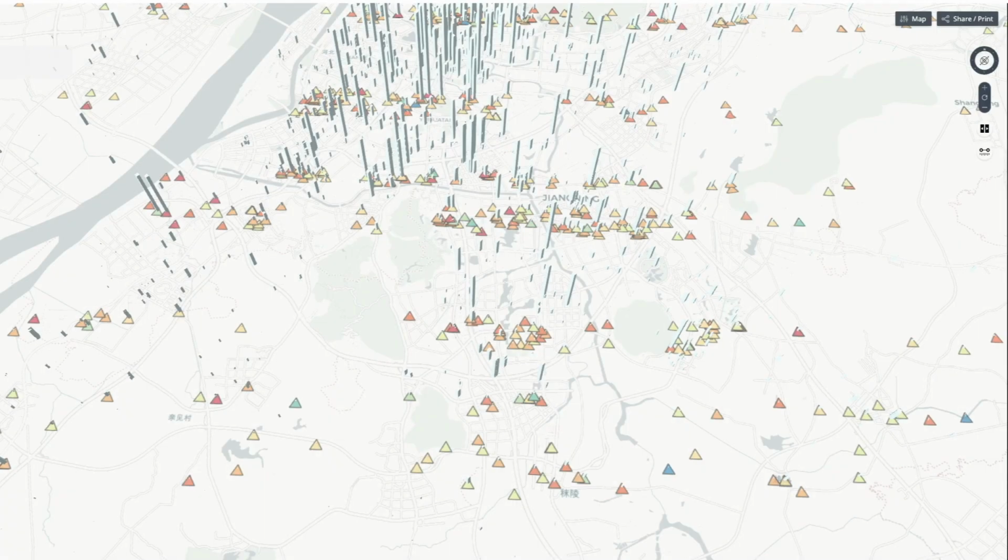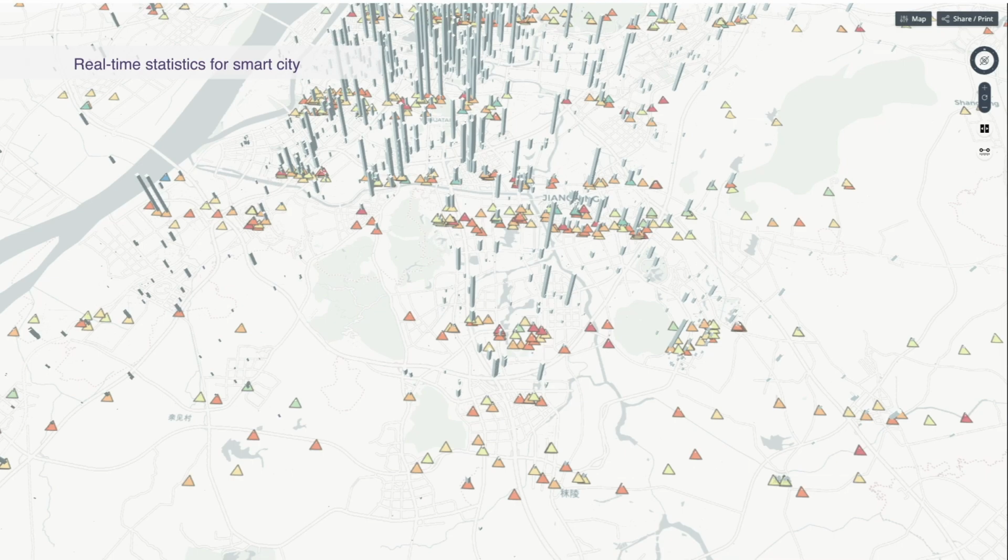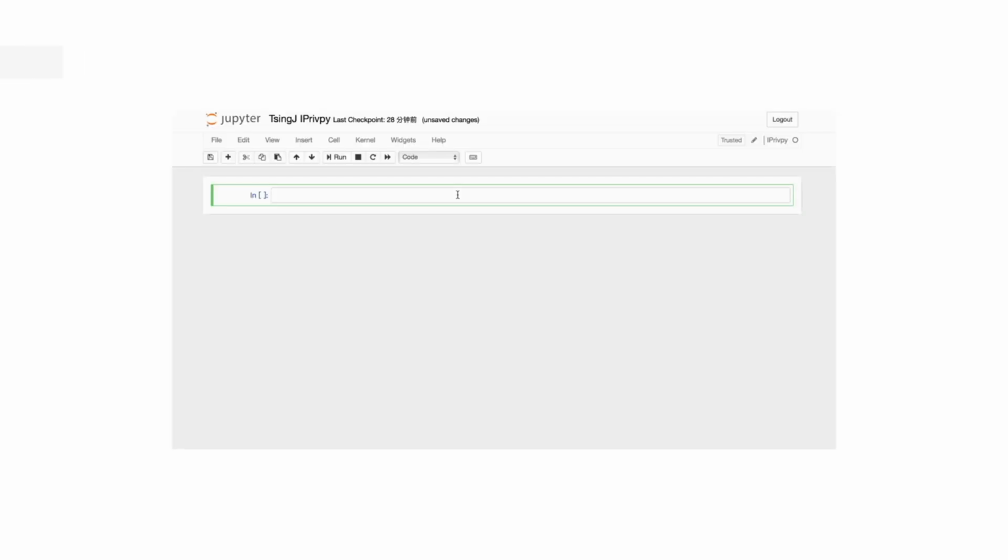PrivPy has many useful applications. The first application is for smart cities. With PrivPy, a government can calculate real-time statistics using the pollution indexes from different areas to monitor the real-time change of pollution in a city.